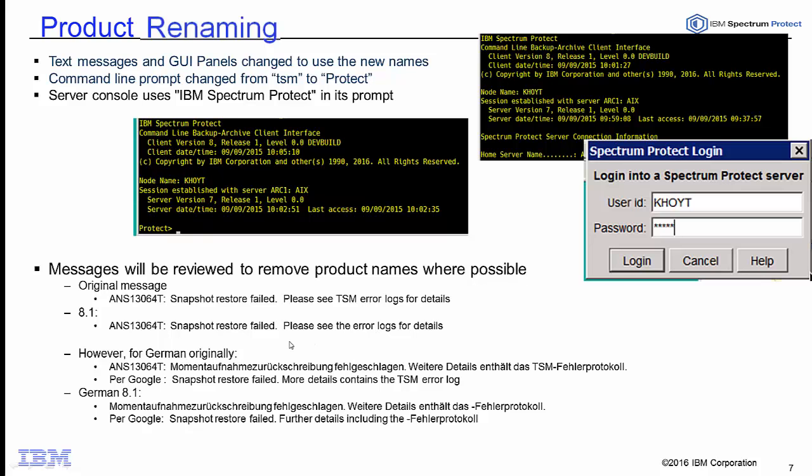Some of the oddities though, for instance in the German, originally we had "Momentaufnahme Zurückschreibung fehlgeschlagen, weitere Details enthält das TSM Fehlerprotokoll." If you Googled that and tried to translate it, you'd see "more details contain the TSM error log." However, now we will simply say "weitere Details enthält das Fehlerprotokoll," and the translation of that won't include TSM either.